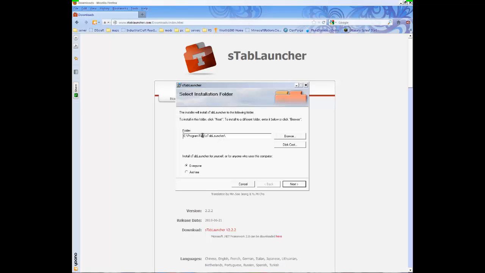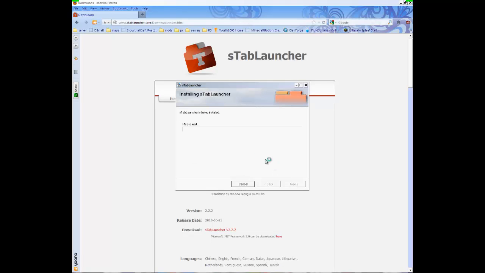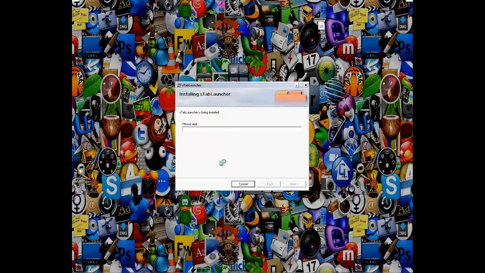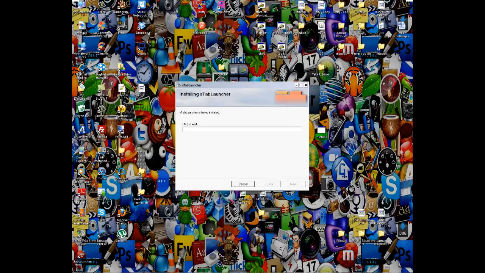You want to make sure that's in program files, and then press next until finishing installing. As you can see, my desktop is quite messy, so we're going to clean it up with this program. It's been successfully installed.